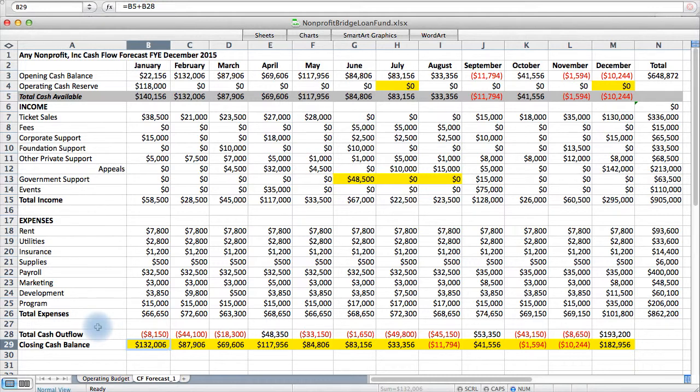Now, you may receive a statement of cash flows with your monthly financial package, but remember, monthly financials are a snapshot of a historical record. The cash flow forecast allows you to take your budget and put it into motion. It is a future view.